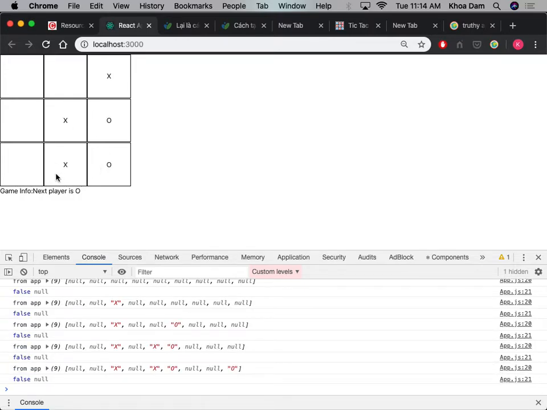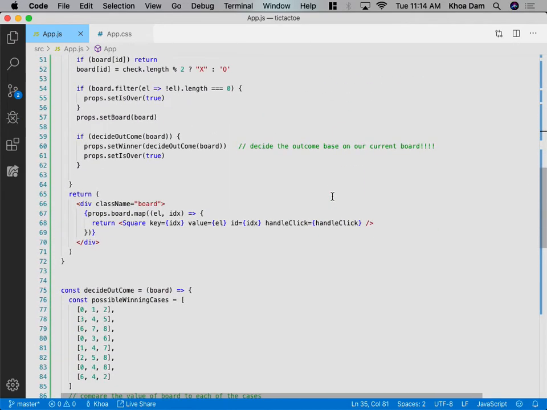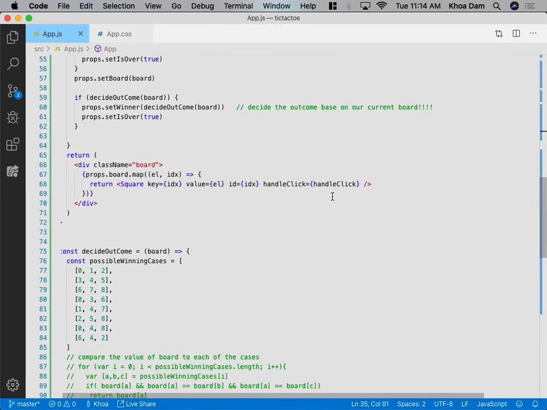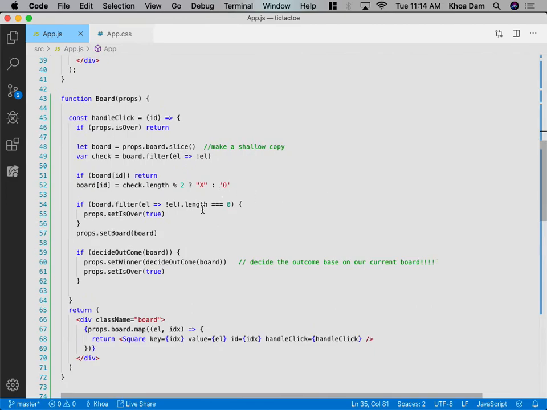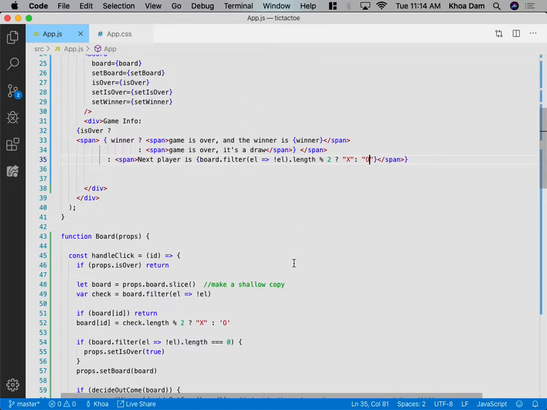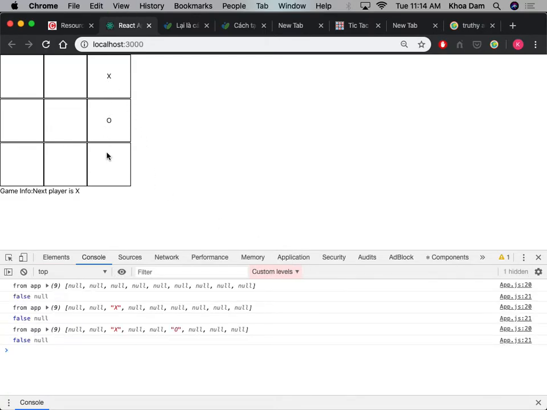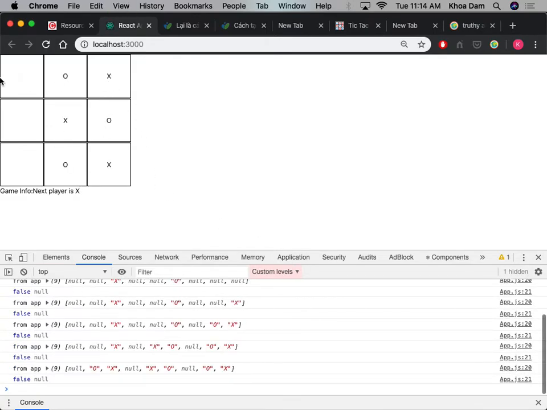Right? We reuse our logic. Where is it? Here. Oh yeah, here. So we don't need a state for who's the next player at all. We calculate based on the status of our board here. So that's it. Any questions? Okay. One more thing, a reset button.